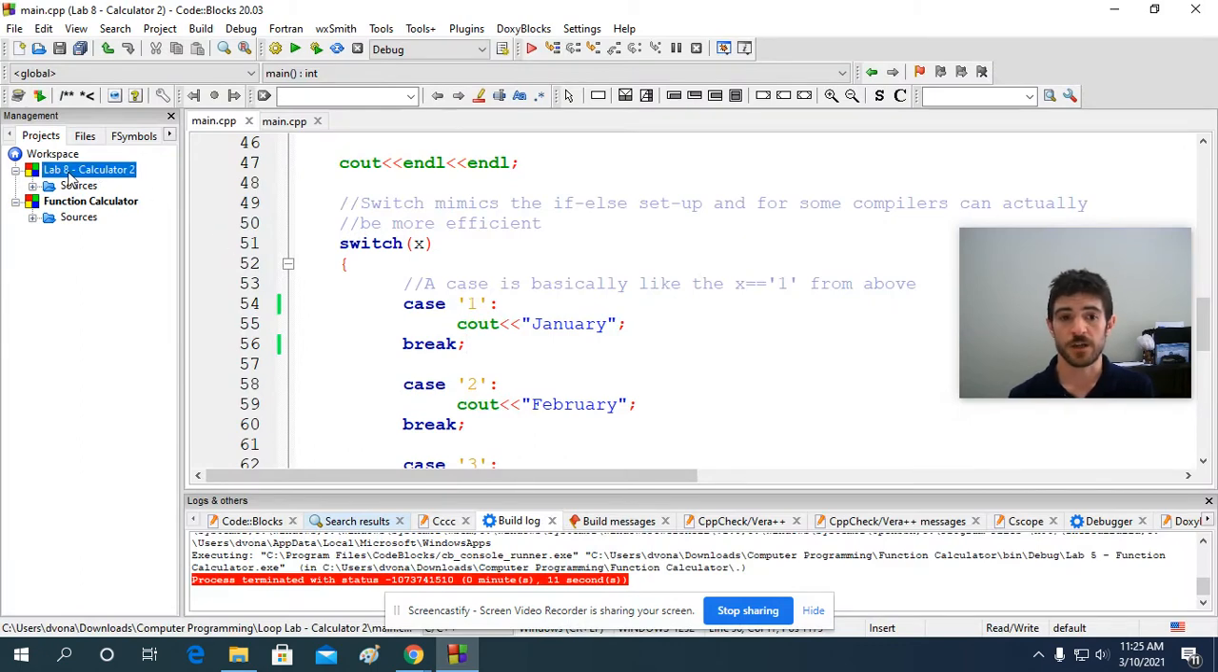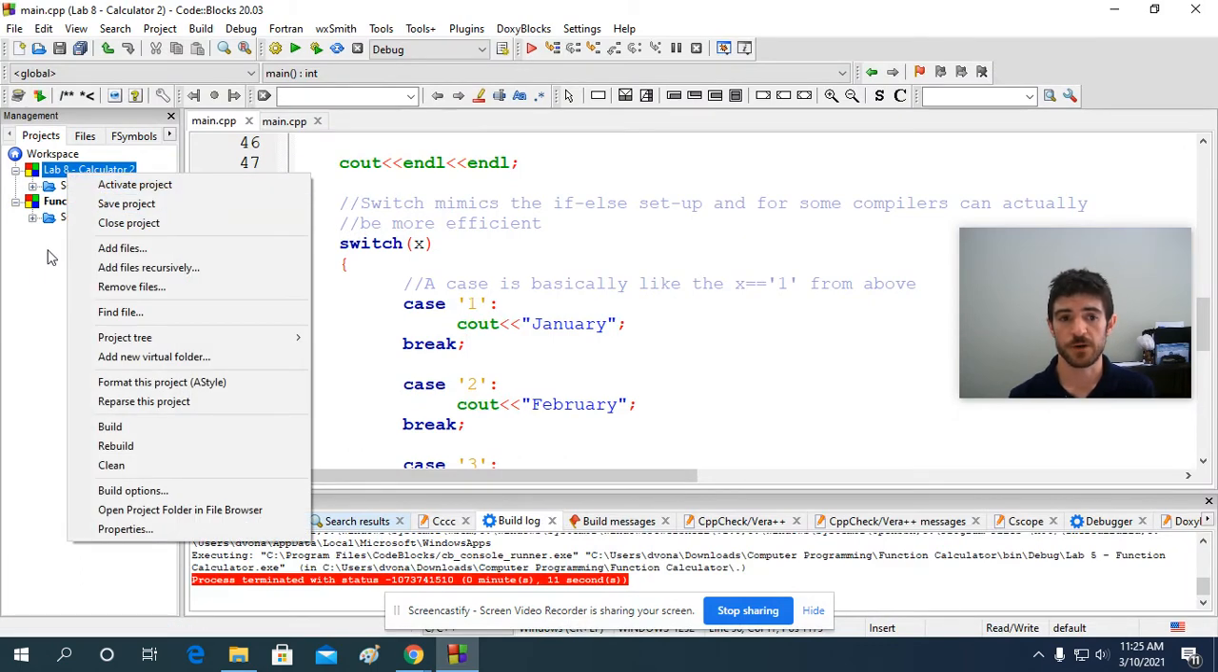Now, to change the active one, if you right click on those, you can choose activate project.